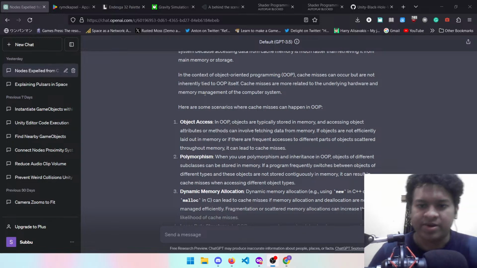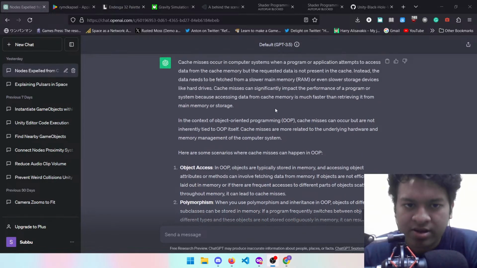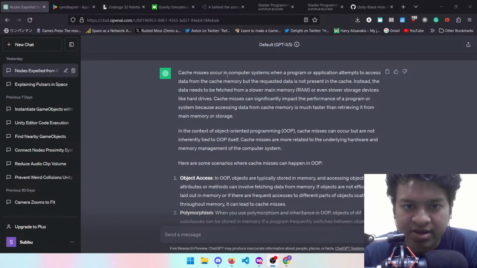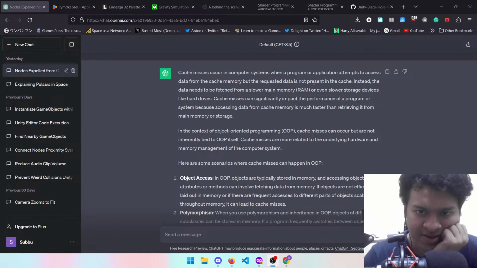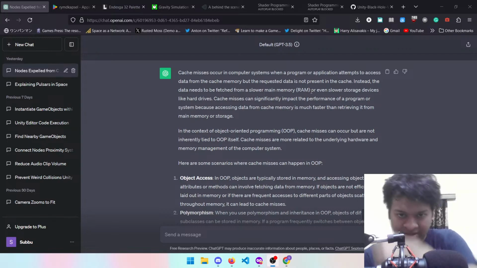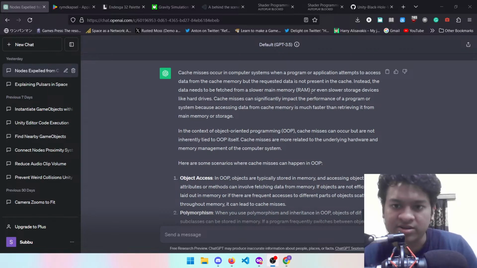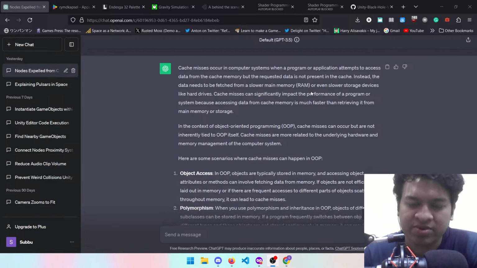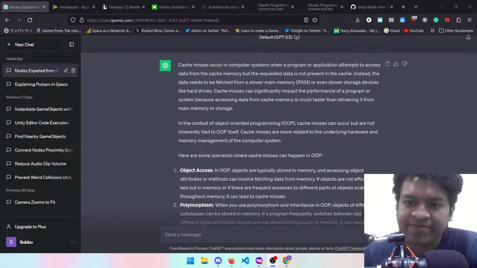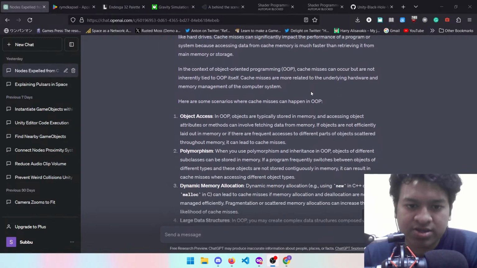Object-oriented programming. Objects are typically stored in memory. Cache misses occur in computer systems when a program or application attempts to access data from the cache memory, but the requested data is not present in the cache. The data needs to be fetched from slower main memory or even slower storage devices like hard drives. Cache misses can significantly impact the performance of a program or system because accessing data from cache memory is much faster than retrieving it from main memory or storage.